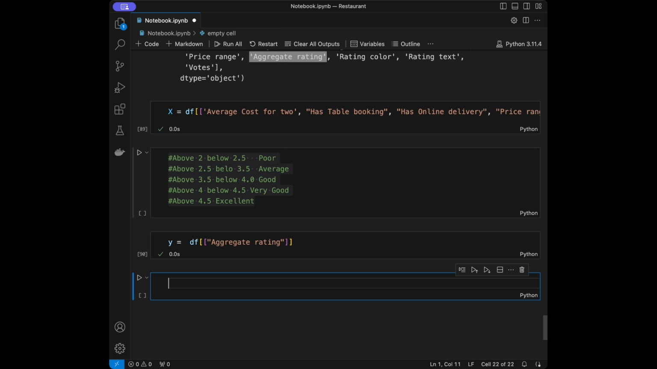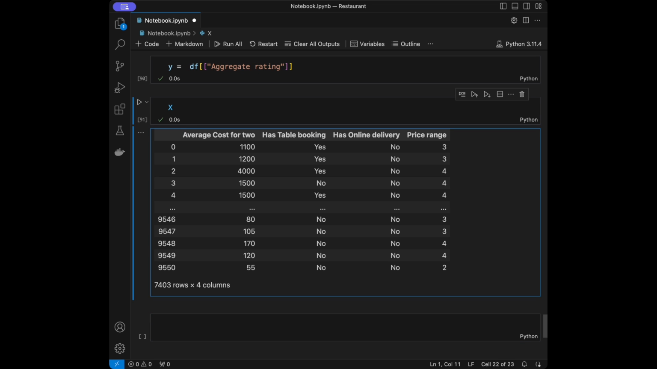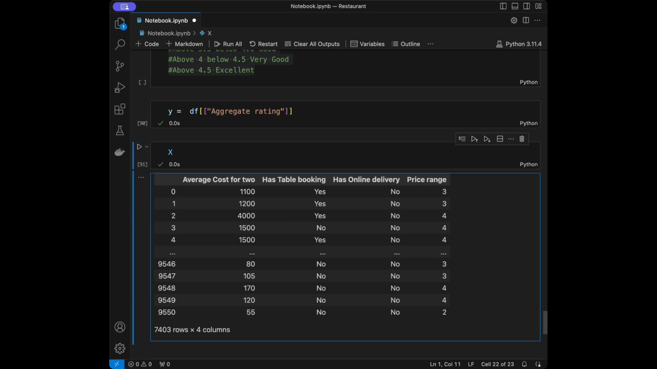So at the next step, I'm just going to call the X, and we are going to do some data transformation operations in here. What we are going to do is start by changing them into numeric values, so we are going to do encoding in here, and then I'm going to scale this X since there are different ranges in here. You can see that on the price range side we have 2, 3, 4, 2, and on the average cost side there is a lot of different values.